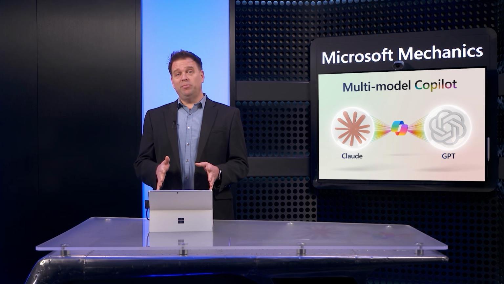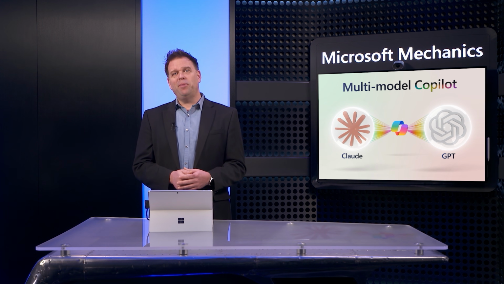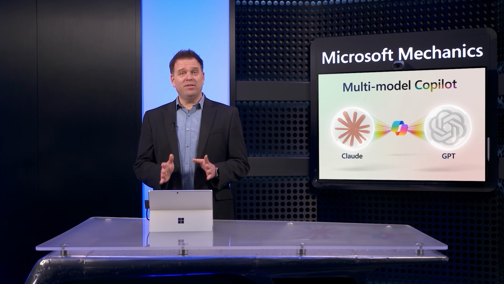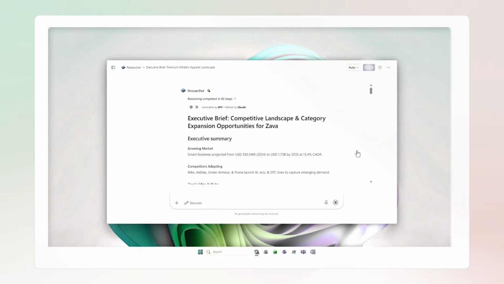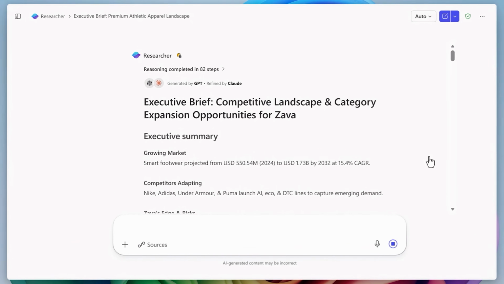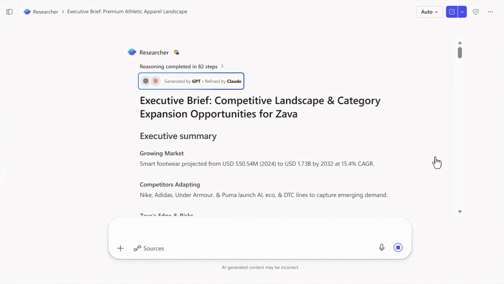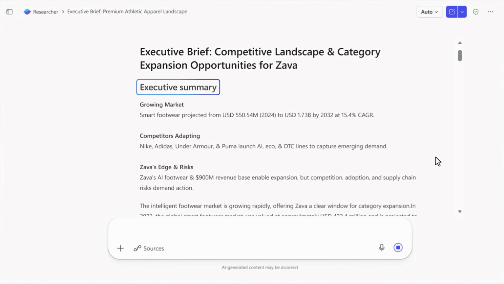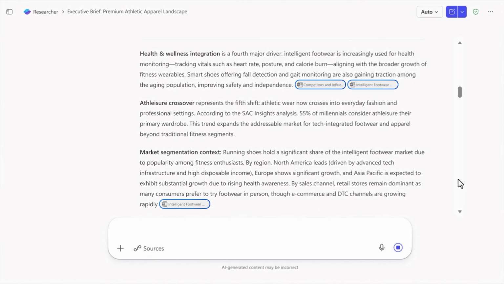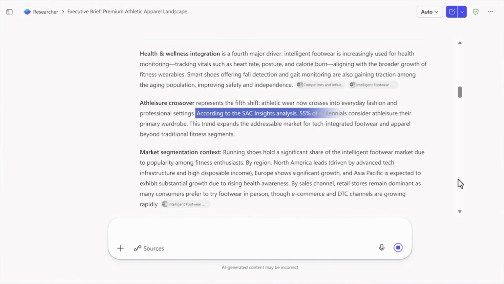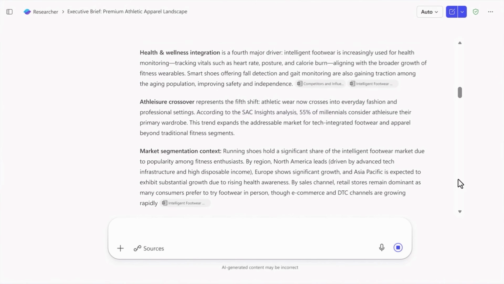Researcher can take several minutes to research and reason over a topic and generate its response. So to save a little time, I'll move to its output. On the top, I can see the content was generated by GPT and refined by Claude. First, there's an executive summary about the market and related conditions. As I scroll down, you can see it's assessed source reliability, where it focuses on reputable, authoritative, and domain-appropriate sources.